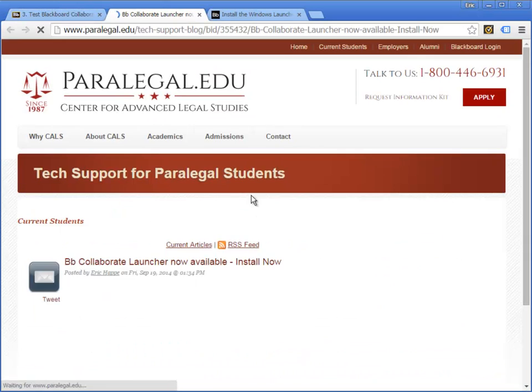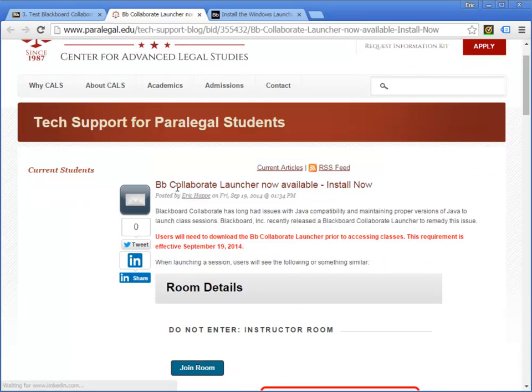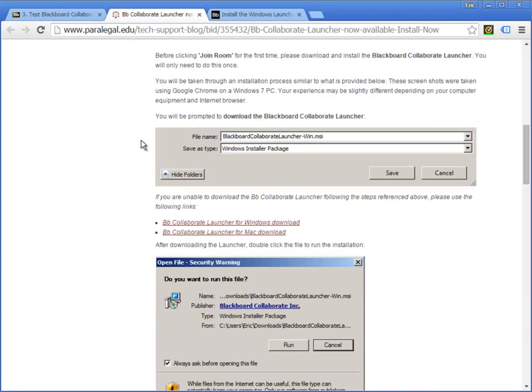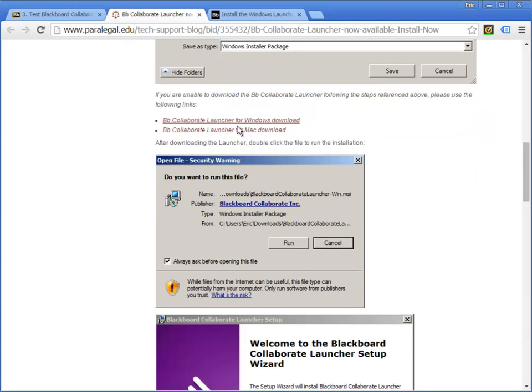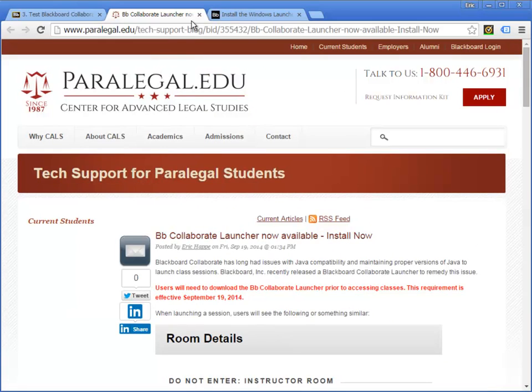Also on our website, we have some information about the Blackboard Collaborate Launcher, and you can actually download it here if you haven't already.